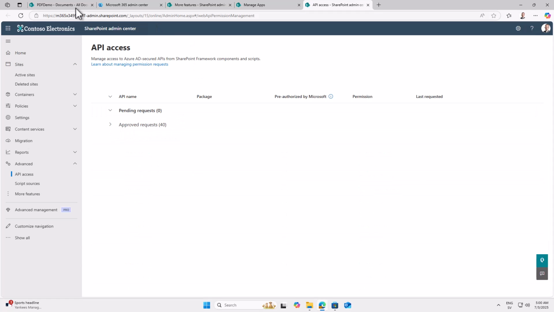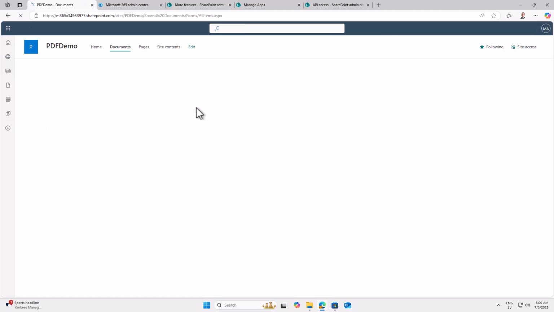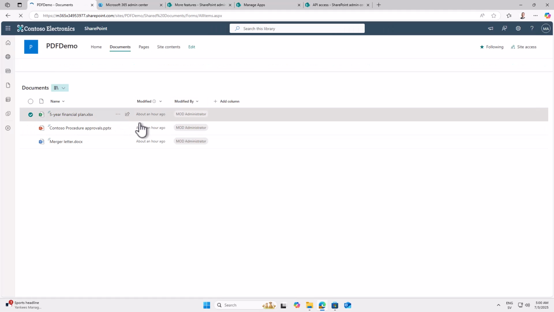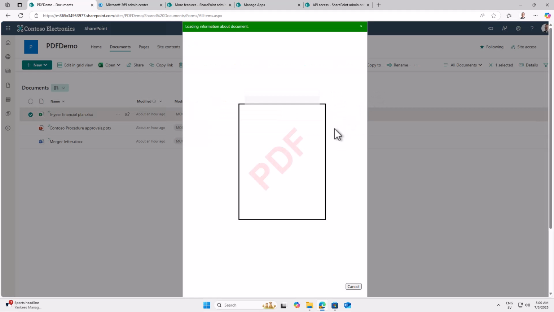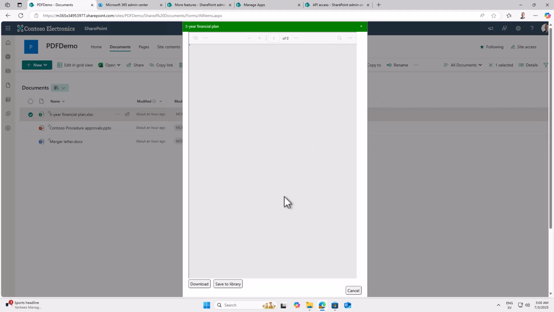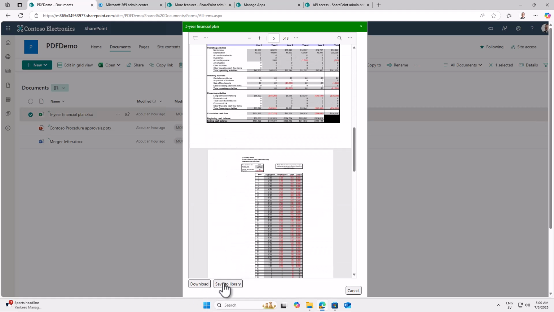Now you go back to your site just to check that it is working indeed. So select the file here, and here is the PDF. So here you see I'm selecting an Excel file, creating PDF from that, and now it's creating a PDF from that document. And now you have the option to download it or save it to a library. If you had many libraries in the site, you would have a selector there also.